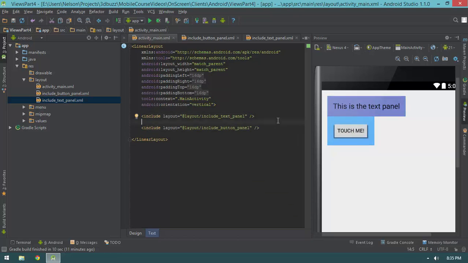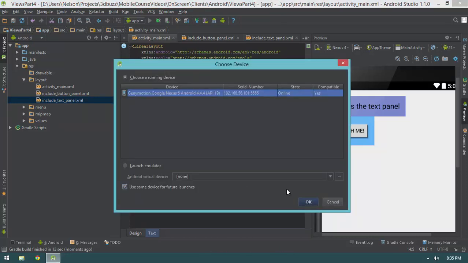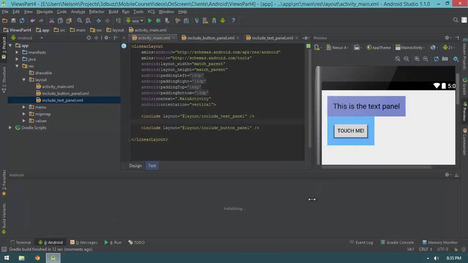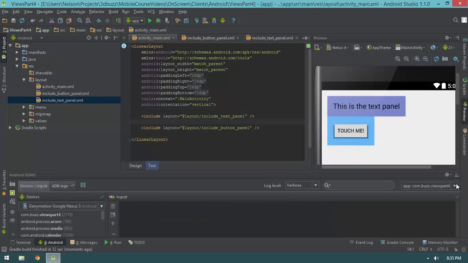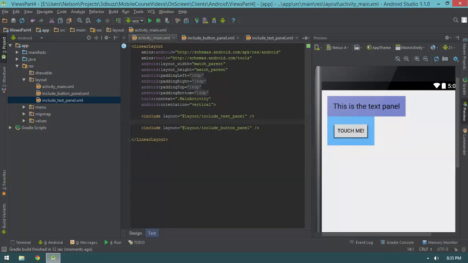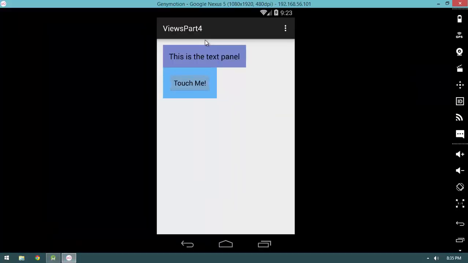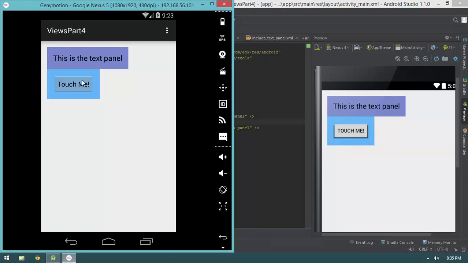So, yeah, I can go ahead and hit F5, or not F5. For a sec, I thought I was in Visual Studio. Hit that little green button up there, and wait a couple years for Gradle to get its act together. And then I'll select my running Genymotion device, which I started off screen. And I'll bring it over for you guys. So that's our two includes.